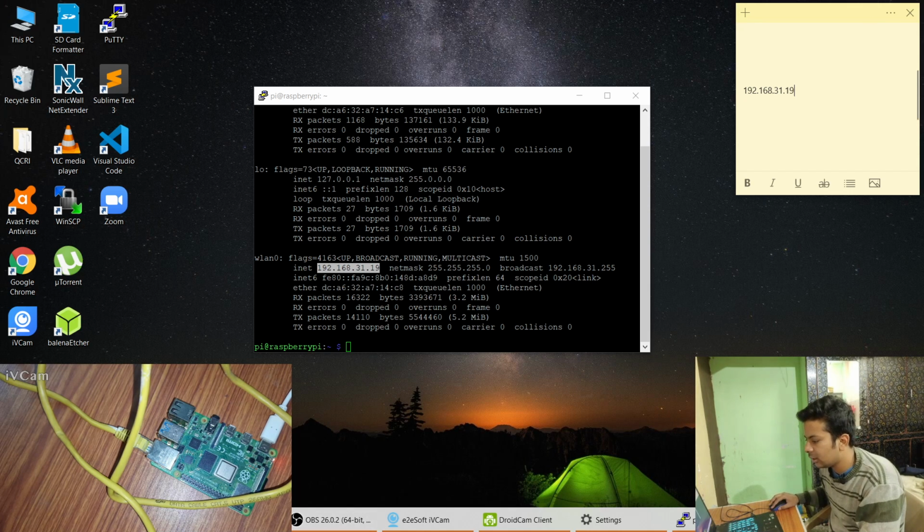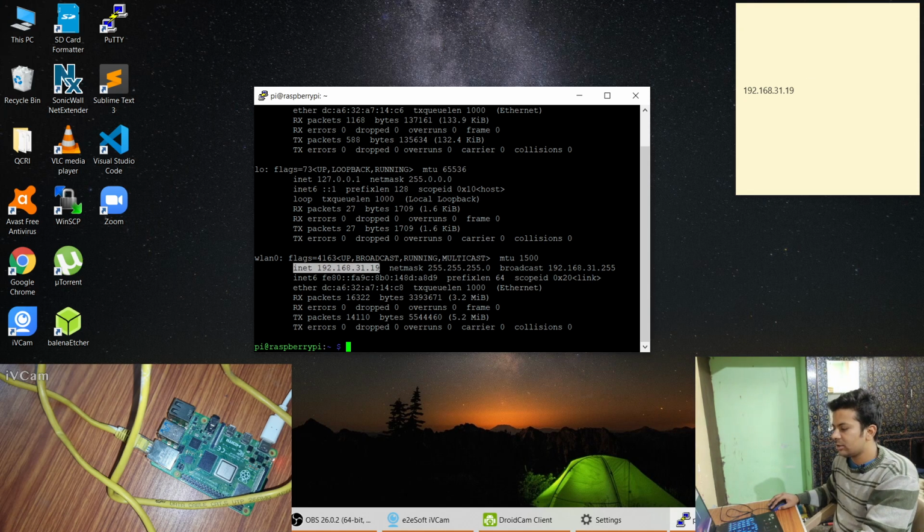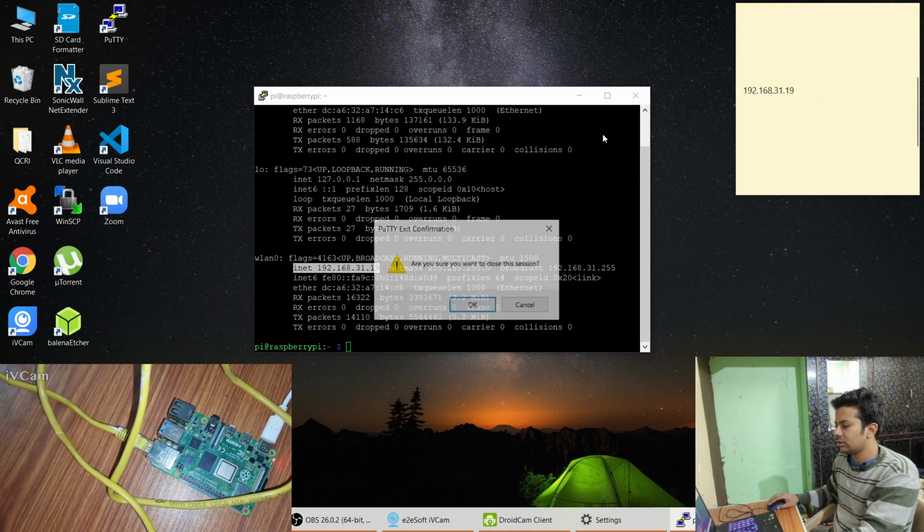192.168.31.19. So you can see it. Like I have written here, only this address. One thing more, your laptop or computer and your Raspberry Pi should be connected to the same Wi-Fi. If it isn't, then it won't work. So keep that in mind. Just note it down and close the session.